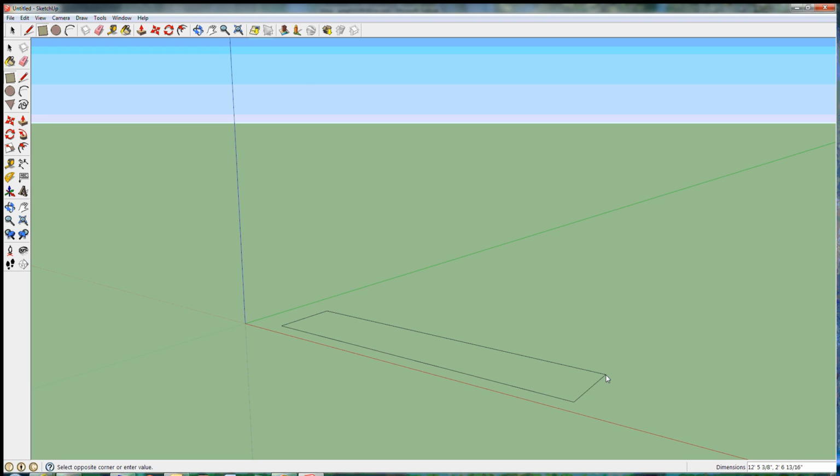What I want to do is, on the keyboard, type 10 feet. Just to give you an idea, right now the dimensions say 12 feet 5 3/8 inches, then a comma, and the second dimension is 2 feet 6 13/16 inches. I'm going to create a rectangle, and it's going to be the width of my sidelight frame, which is going to be 10 feet.